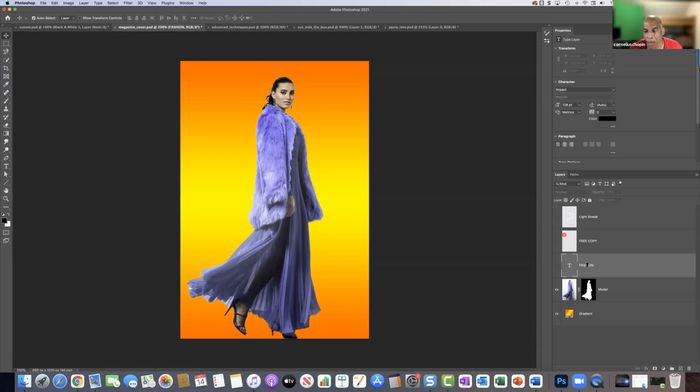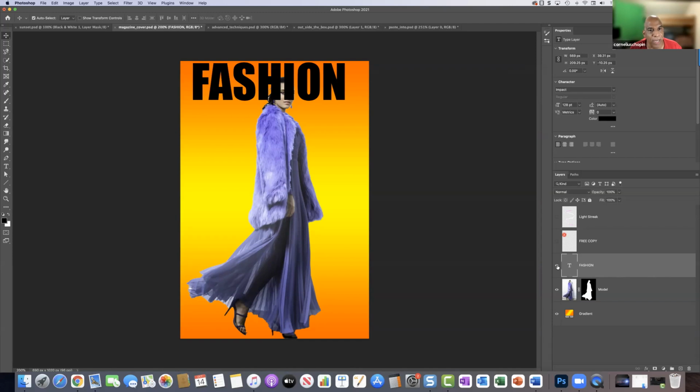Now, the question then is, how do I get that? Let me turn the text layer back on. It's still above the model, right? I want to get it behind her to make it like a magazine cover. You see magazine cover with the text behind the person. Well, how do I get it behind her?